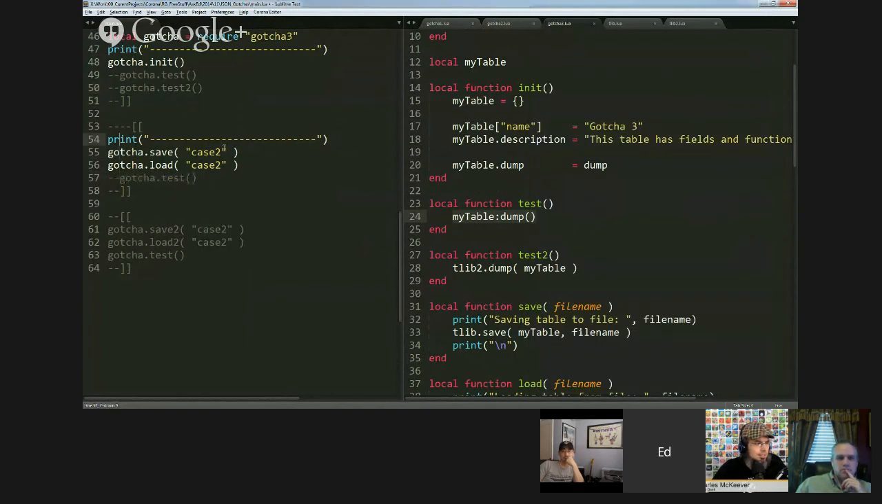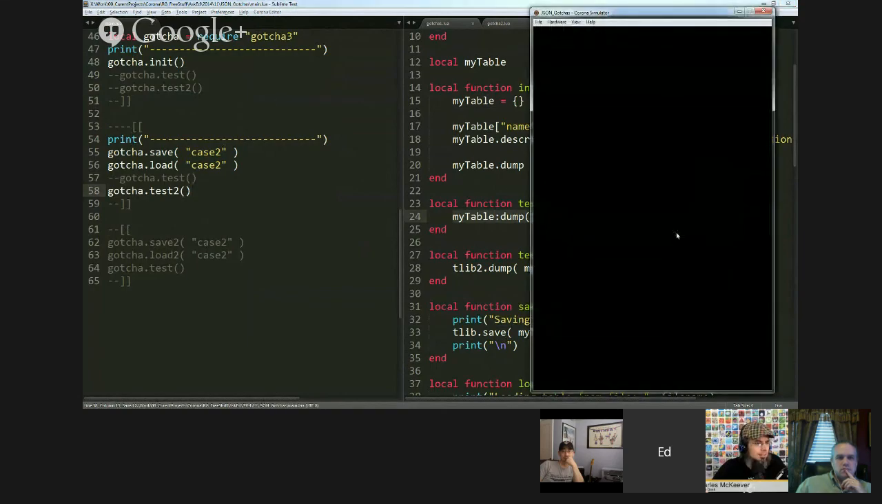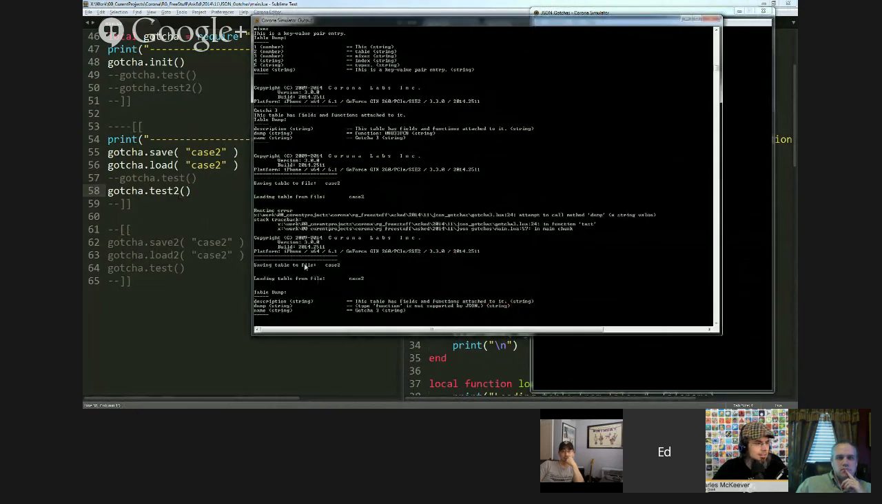I take this and I get rid of it, and I run this, which is the table dumping function. I actually look at the console output. Saving the table, loading the table. Okay, let's see. Description is a string. This table has field dump. Dump. What the heck is this?